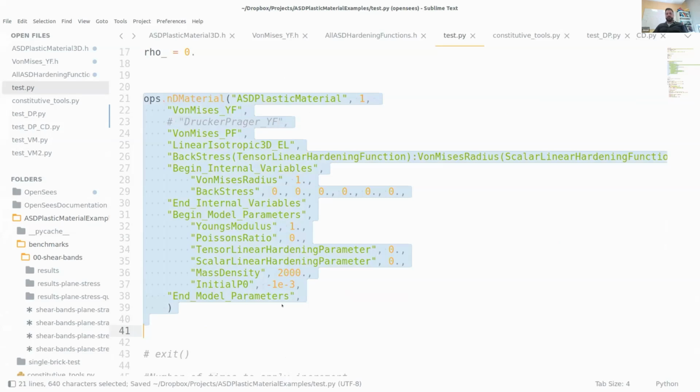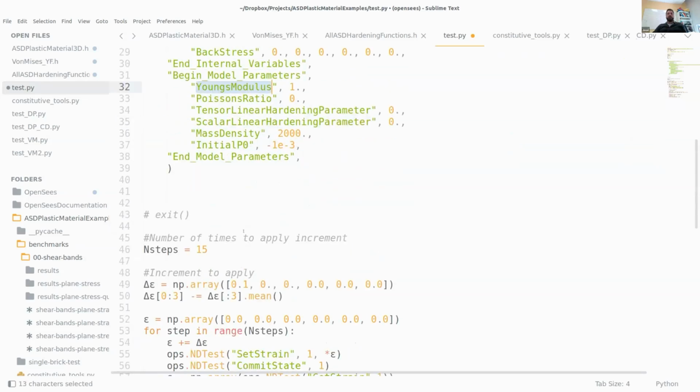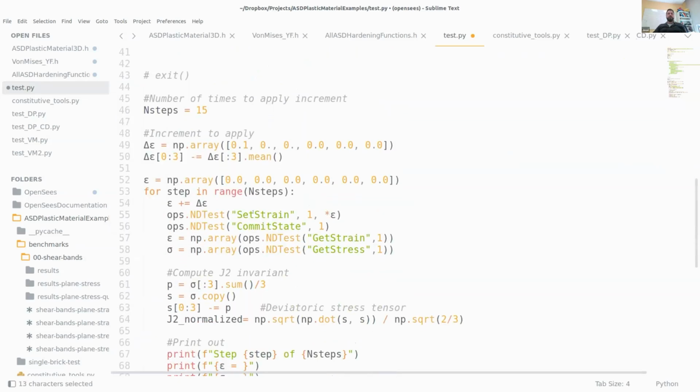Internally, from all the models that are available, it's going to figure out whether it's available actually. So if the particular combination of parameters that you chose are available, it's going to let you do things. By default, all the parameters are initialized to 0. So for example, if you don't set the Young modulus, it's going to be set to 0, and that's going to lead to problems. So you need to specify these things, and then you can use the material like any other material in OpenSees.